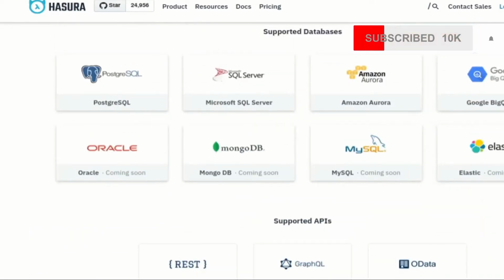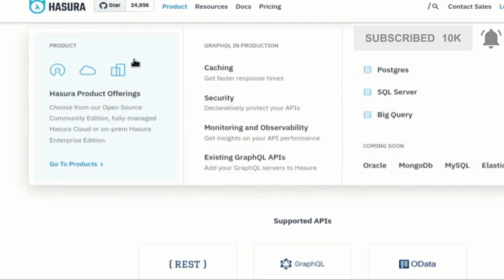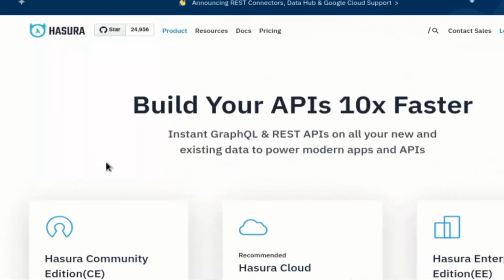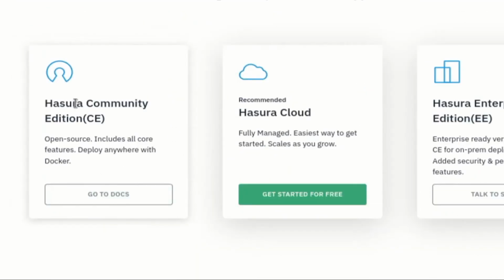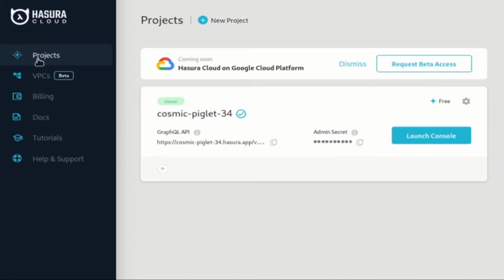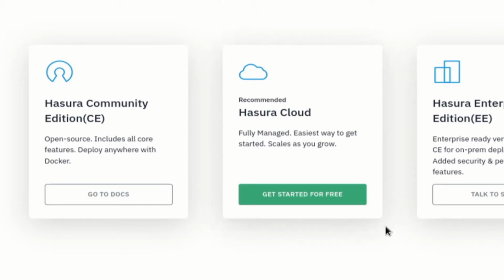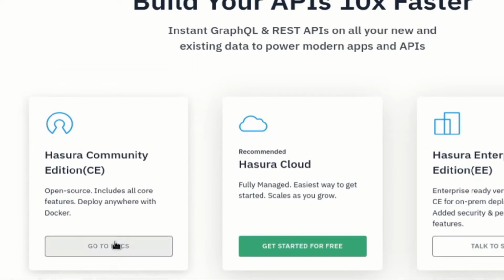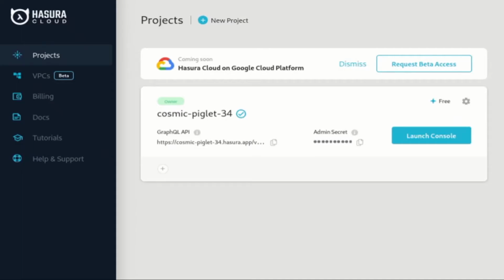If you want to quickly get started, you go into products. So you've got the community edition, which is what we'll be using. There's Hasura Cloud, which I'll also show you. I've set up a project as well, so this is what the Hasura Cloud looks like. And the enterprise, which we won't talk about today. So let's see how we can spin it up. Because I've already set up the cloud project, I can show you what it looks like on the cloud first.